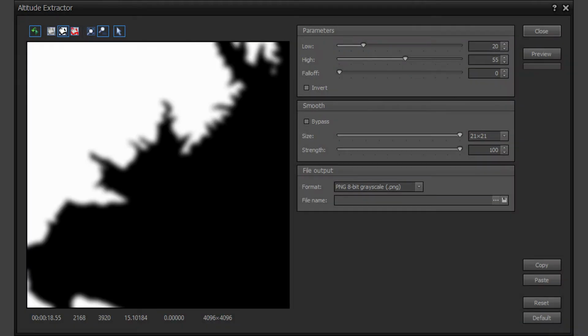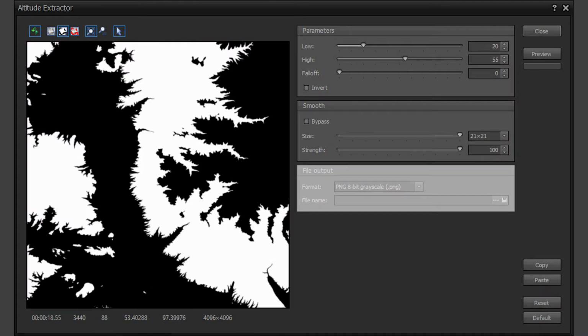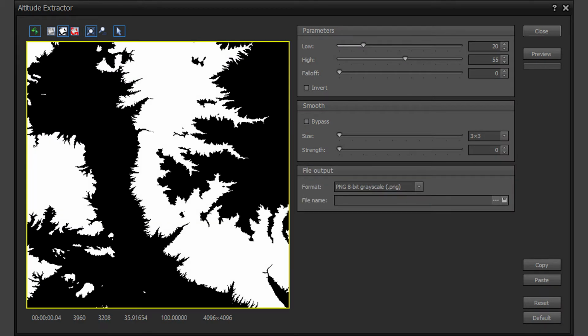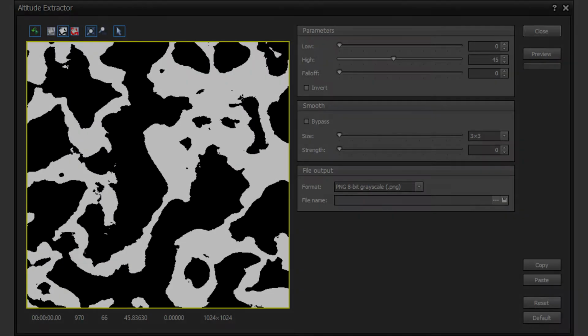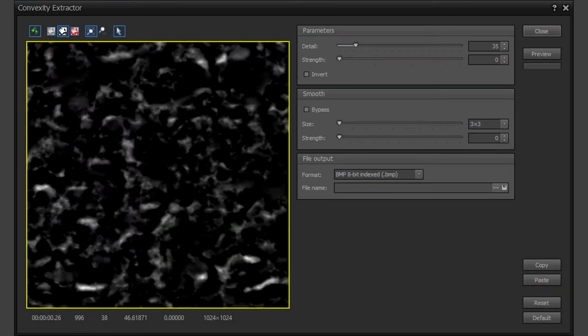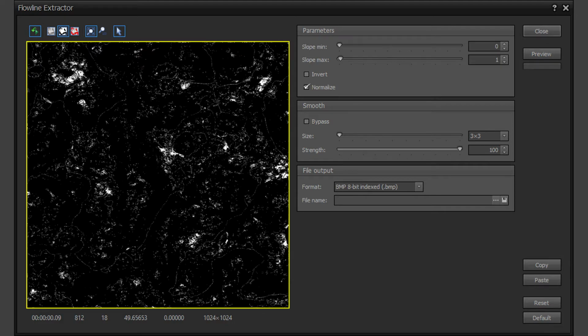If the edges of the mask should be smoothed, adjust the smooth parameters to obtain the desired smoothing amount. In the file parameters, choose the desired file format and click on the Save As button. The mask file will be saved to disk. Continue creating additional mask extractions as required with any or all of the extractor functions.